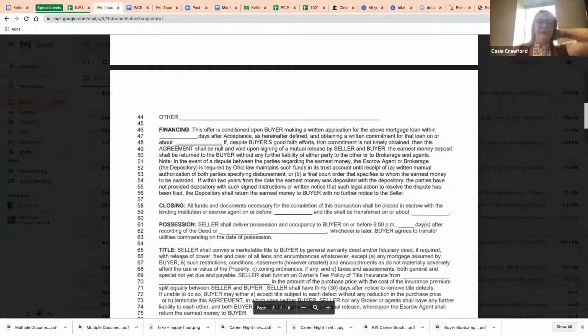If despite buyer's good faith efforts, that commitment is not timely obtained, then this agreement shall be null and void upon signing of a mutual release by seller and buyer. The earnest money deposit shall be returned to the buyer without any further liability of either party to the other or to the brokerage and agents.